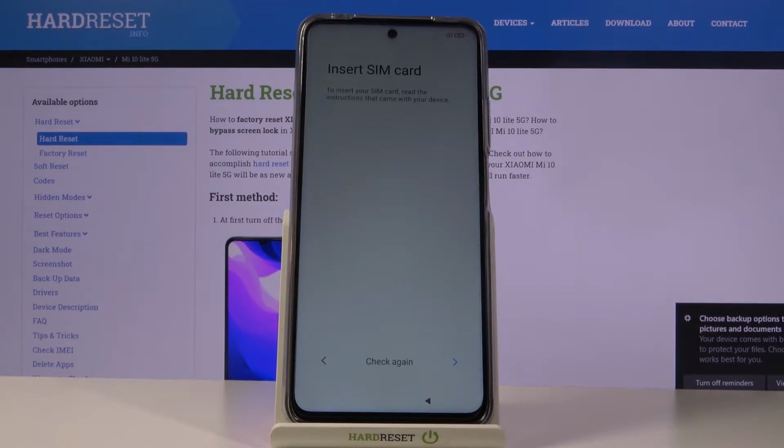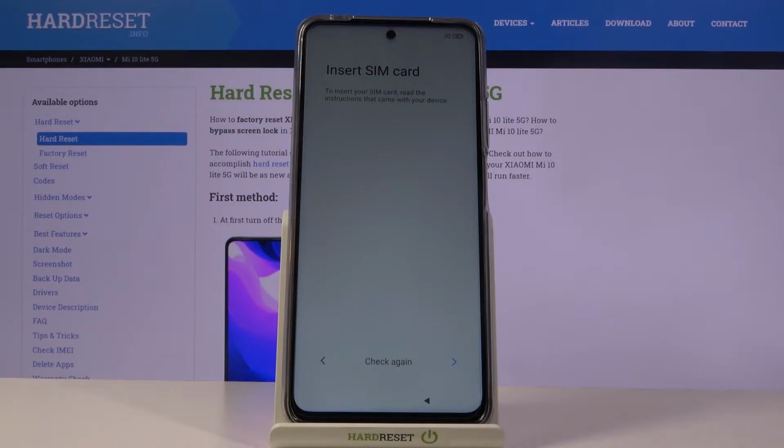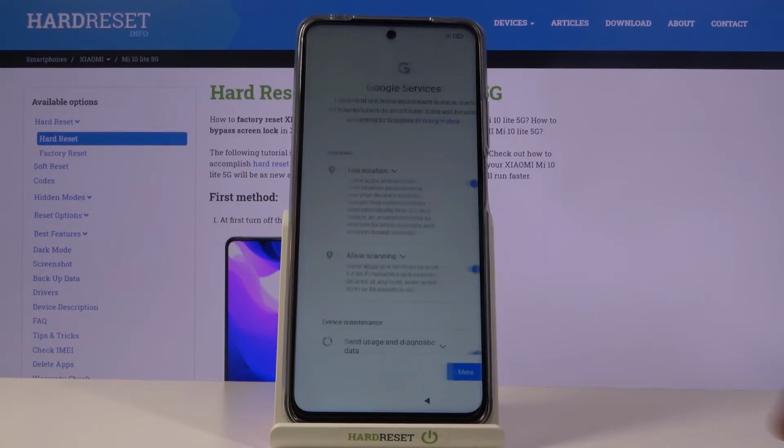Then it's checking for a SIM card. If it doesn't find any, you can simply check again if you insert it, or if you didn't insert it, you can skip this step anyway. Once you insert a SIM card, the phone will work without any kind of problem. You don't have to reboot it or do anything. It will just work like it was there all the time. So I'm going to skip this.